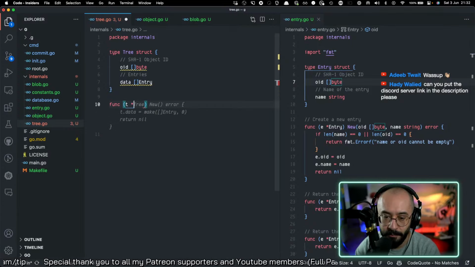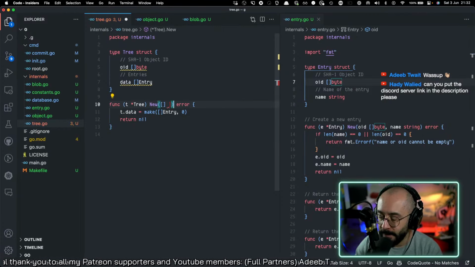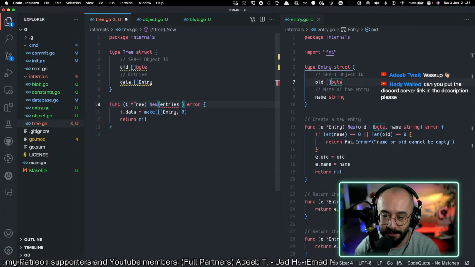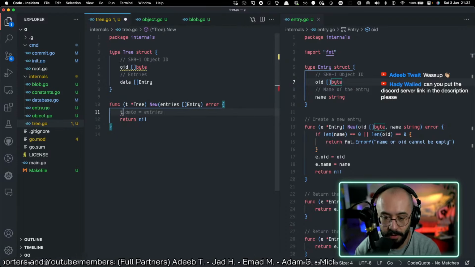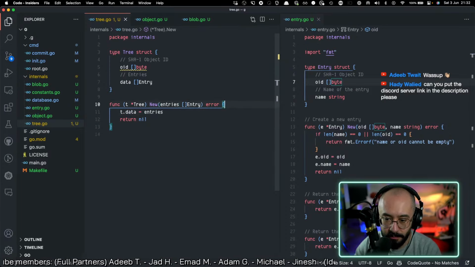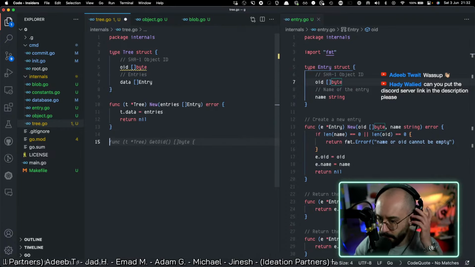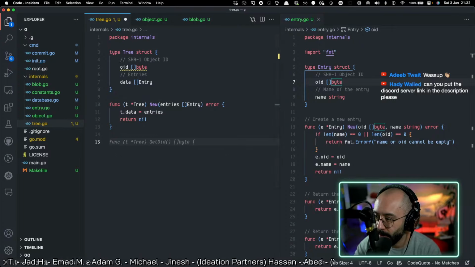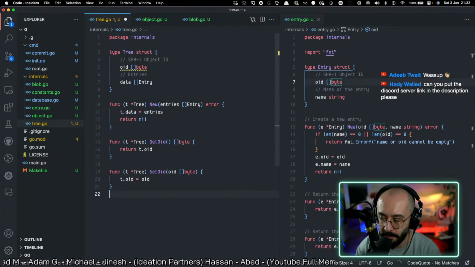It's more of, you know, just a structure on top of an array or a slice. So we're just going to pass the entries over here, and we're going to just store them over here. And we're not going to do any validation, just because it also can take an empty slice. That's totally fine. Let's add the get OID, of course, and then set OID, of course.